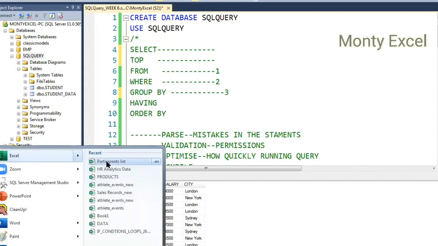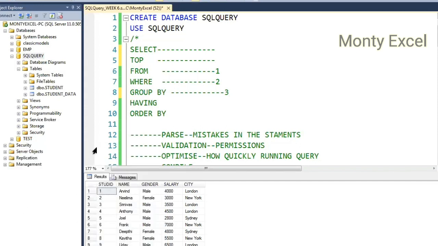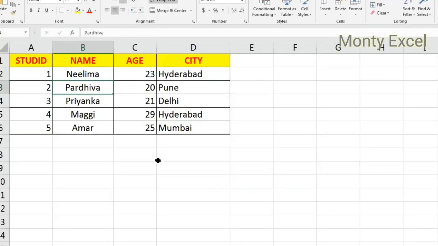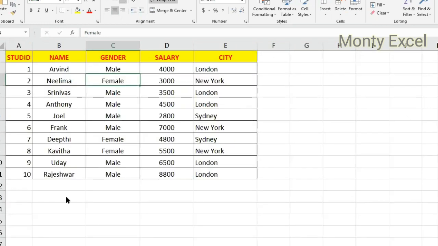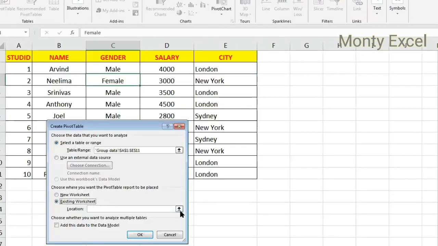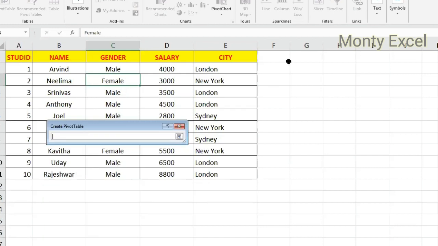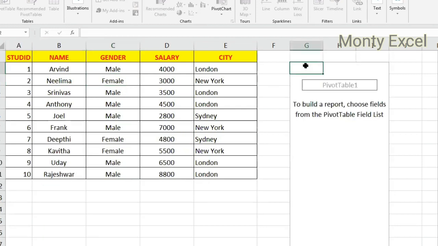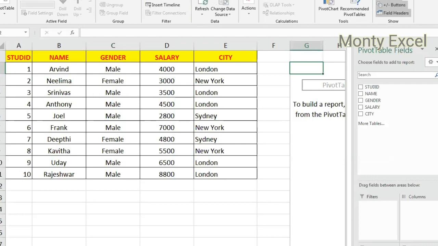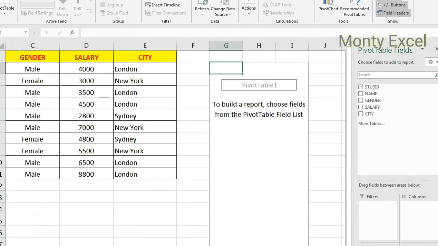I'll go quickly to my Excel. I want to group. Let me create a quick report here, not in a new sheet. I want to create it here itself so that you can get a better idea. All right, my pivot platform is ready. That is, the canvas is ready. I just need to draw the picture now.